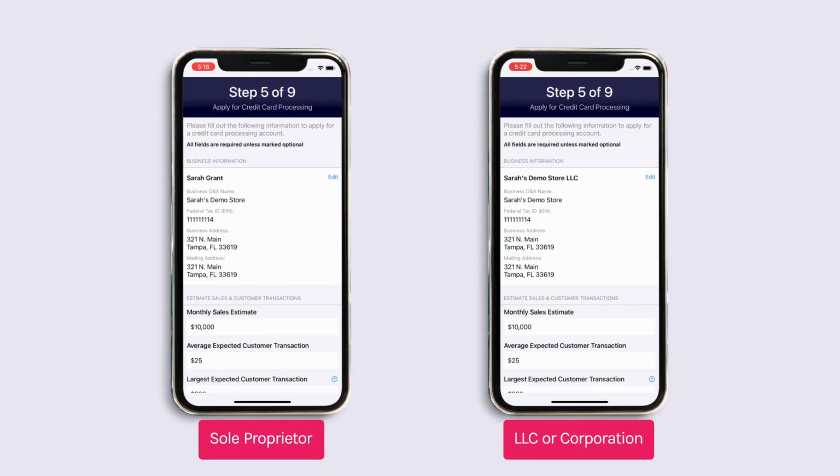Estimate sales and customer transactions information. If you operate as an LLC or corporation, enter the name of that entity in the Legal Business Name field. If you have not formed an LLC or corporation, you operate your business as a sole proprietor. As a sole proprietor, you will enter your personal first name and last name in the Legal Business Name field and your Social Security number in the Federal Tax ID or EIN field.